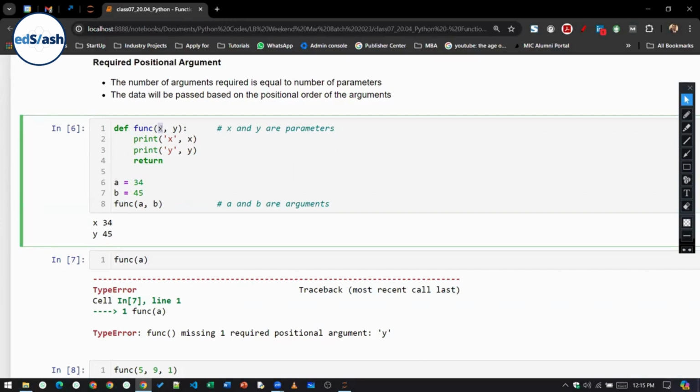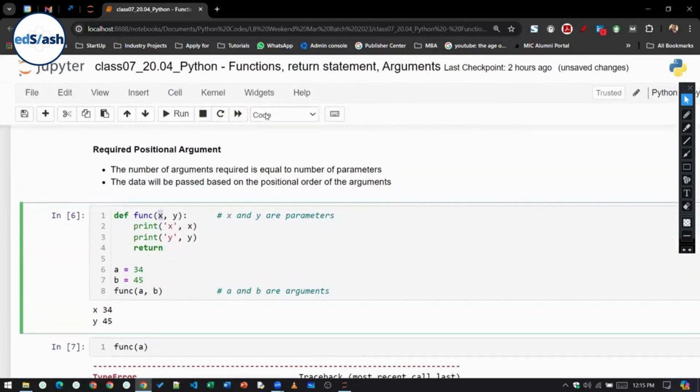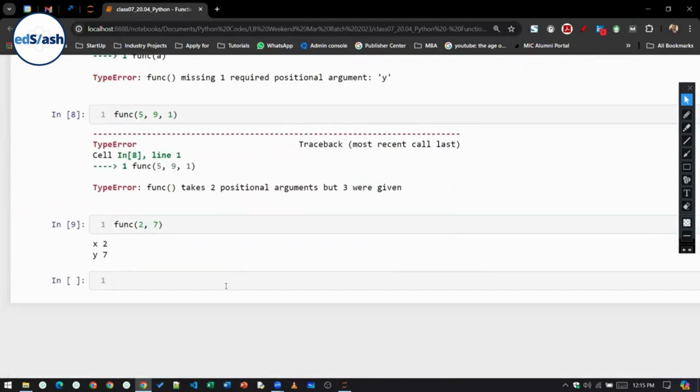So this is the most basic one. Let's move forward. Next is the keyword argument.